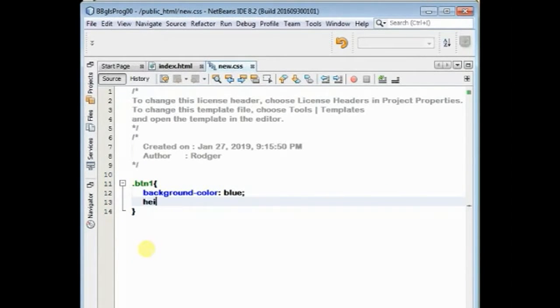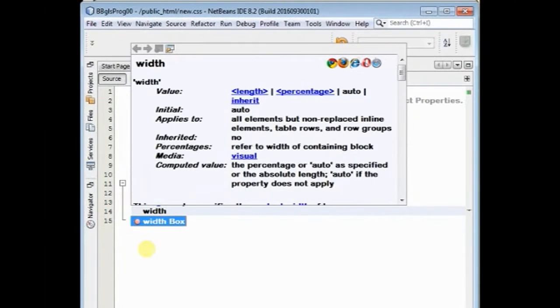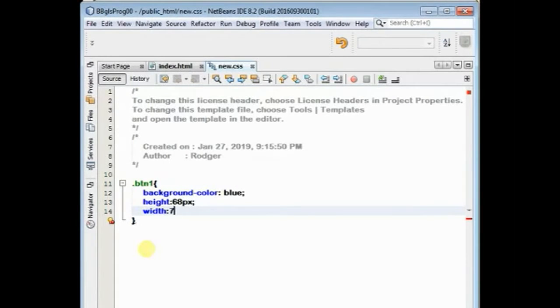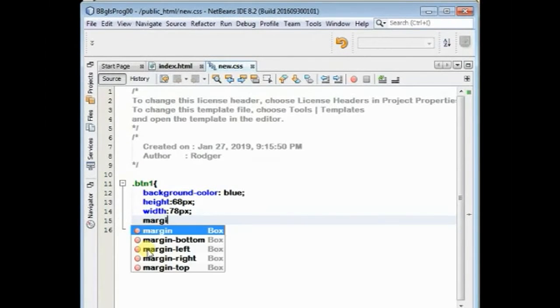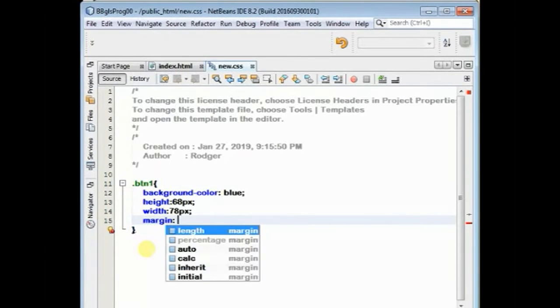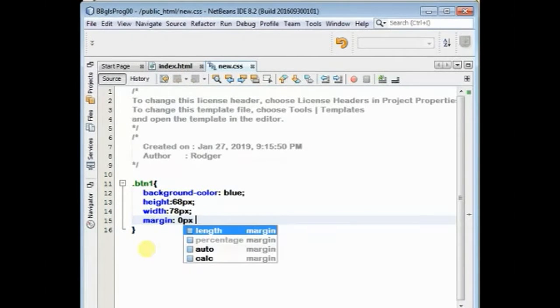The height, going to make the height 68px. Going to make the width 78px. And we're going to make the margin 0px for the left, 0px for the right. And so our button 1 will have a blue background. It'll be a height of 68px, a width of 78px, and the margin 0.